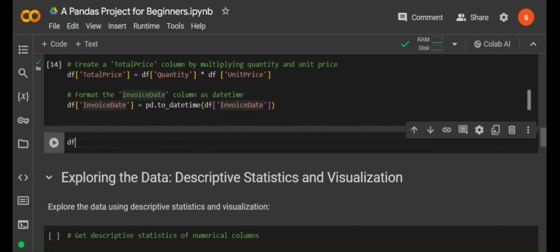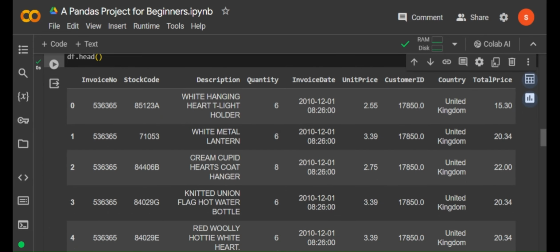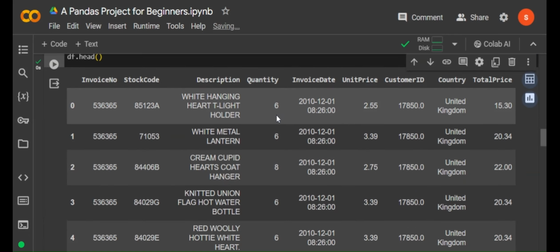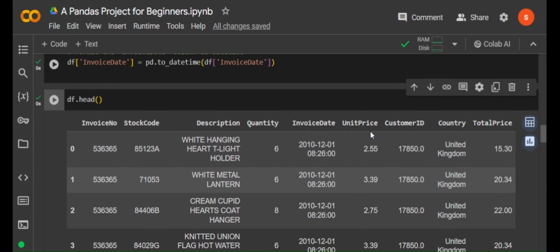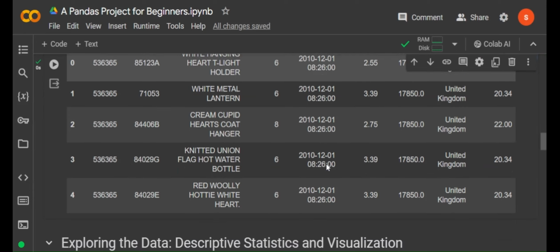If we try to print the head of the data to look at the results after cleaning and transforming the data, we can see it. So here we have another column, total price, which is the multiplication of unit price and quantity. We will not be having any rows that have negative values of quantity or unit price. And we have converted our invoice date column to the datetime type.